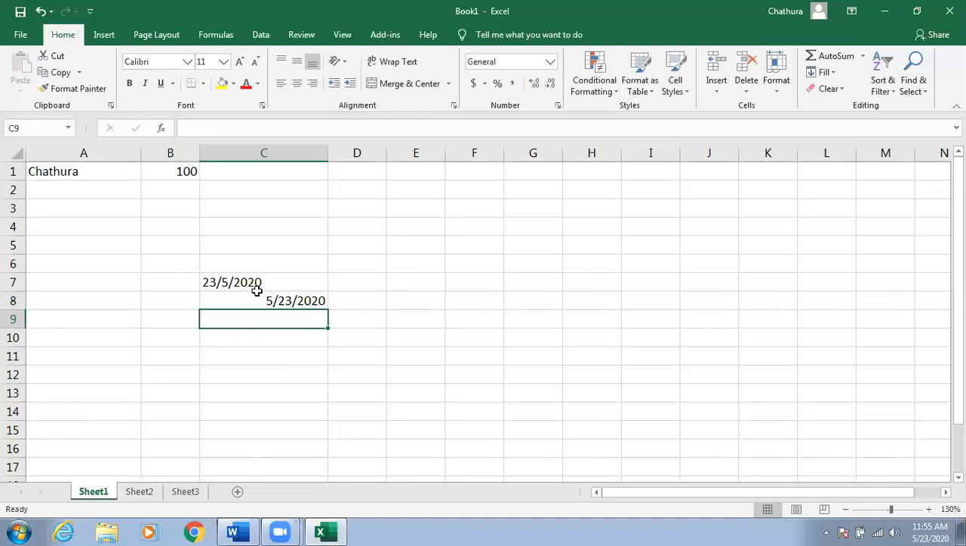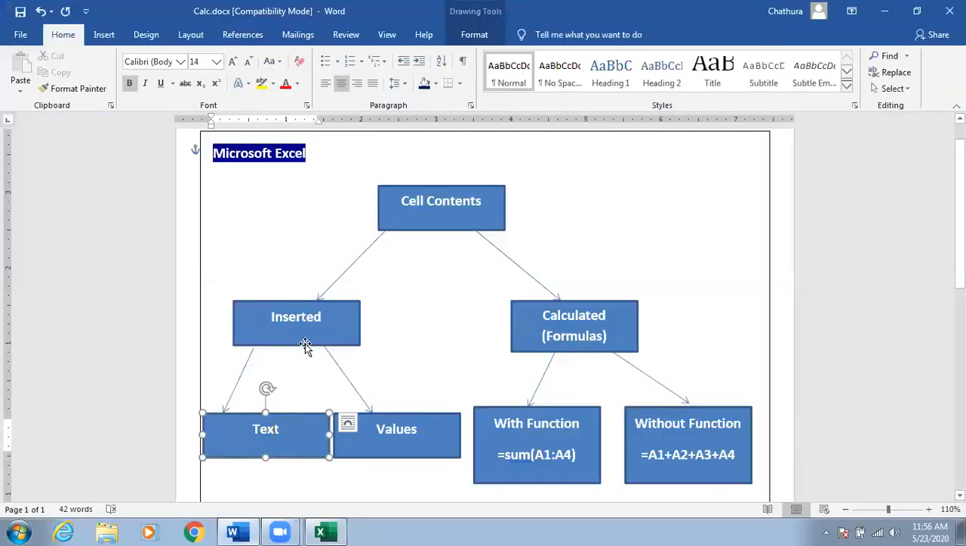Like that, by seeing the text alignment or cell alignment, you can see whether it is a text or value. Text is left aligned, while all the values are right aligned. So those are the two subtypes in inserted values: text and values. Inserted types, text and values.